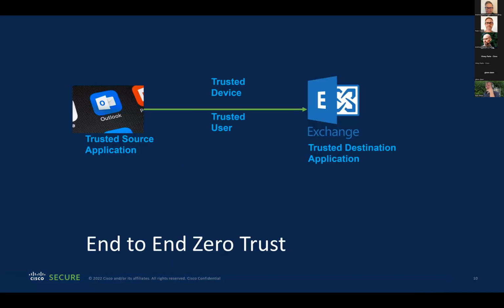Okay, so I talked about end-to-end Zero Trust. So typically the blue phrases here on the screen, most vendors do the things in the middle and the things on the right. So they do trusted device, trusted user, and trusted destination application, like you're going to the Exchange server. But we're the first vendor, and again, it's standards based, so any other vendor can do this now too. But we are the first vendor now to look at the actual source application. So now you can write policies like only the Outlook executable can connect to the Exchange server on this trusted device with this trusted user.